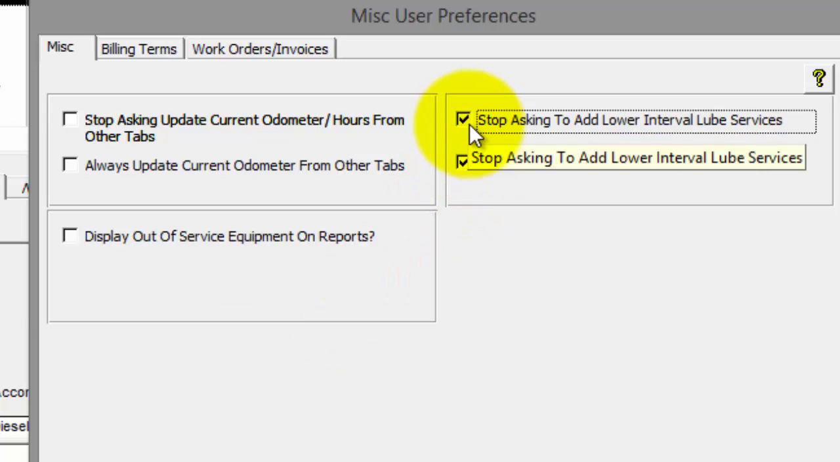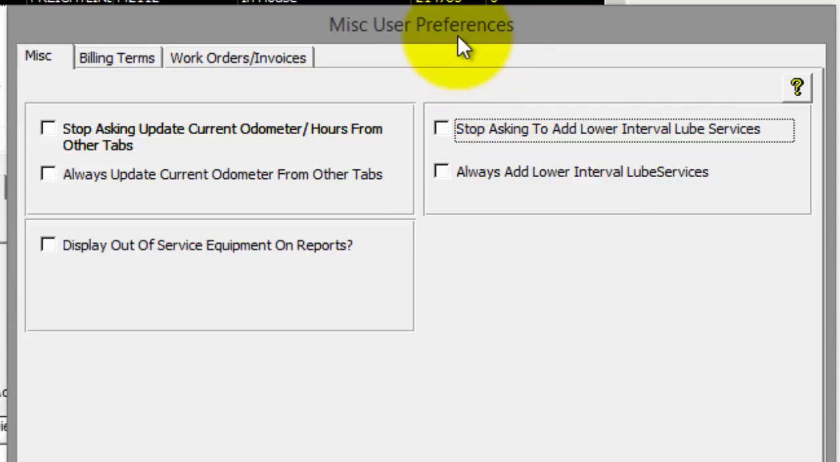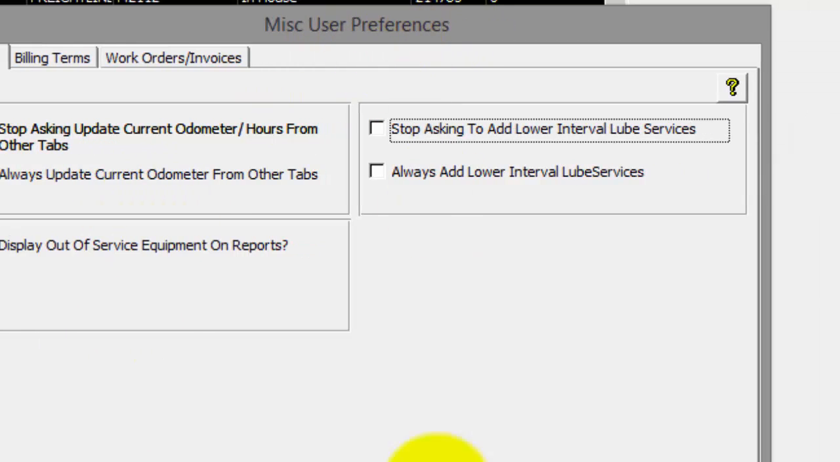Now you can also just choose to stop asking, and it will never ask or add the lower interval lube services. But keep in mind, if you do that, the lower interval ones will still stay on your reminder screen until they are actually completed, until you've actually done those and completed those.